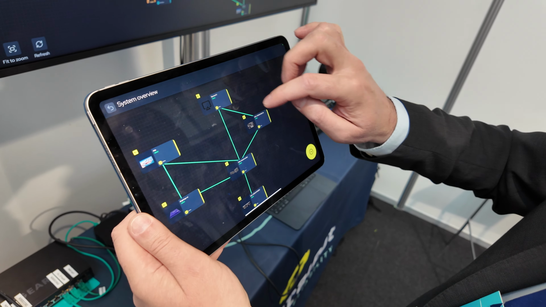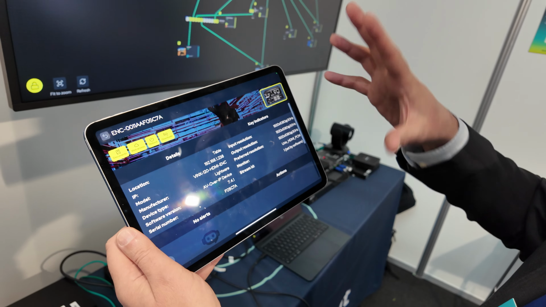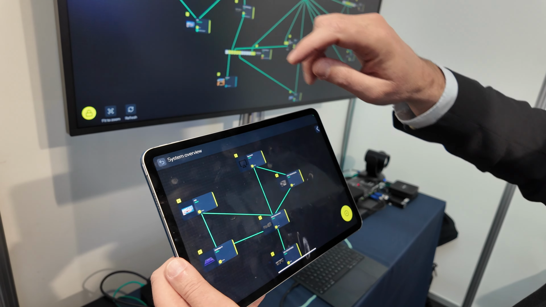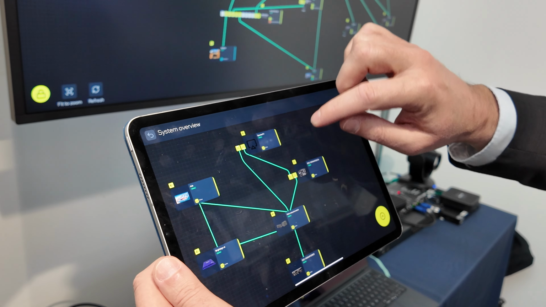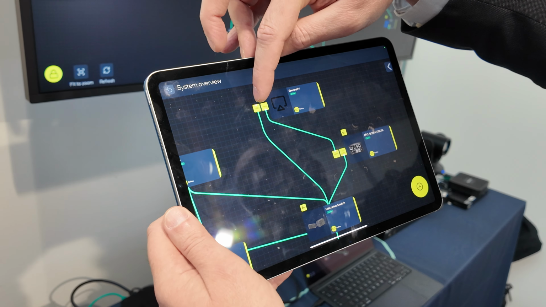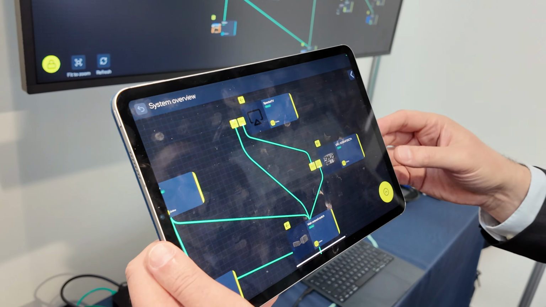You can click on a device to get more information. So this is the encoder. You see input resolution, output resolution, all the information that you need to do troubleshooting. And you can also open up the ports, and you will see that we're not only looking at LAN connections, but also at HDMI connections. So in this case, we can see if there's a video going or not.